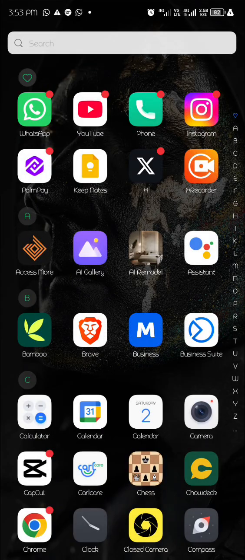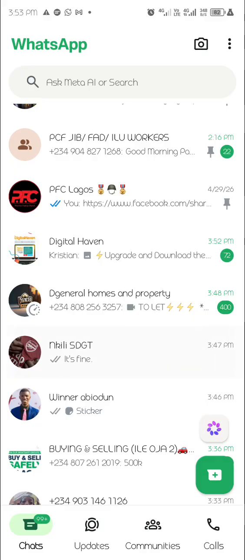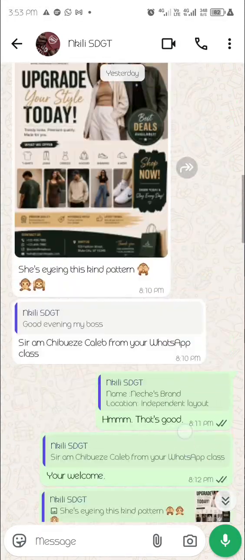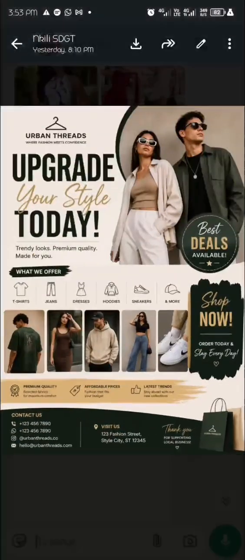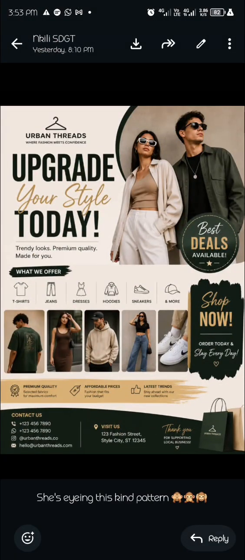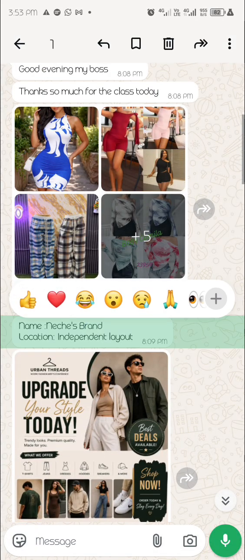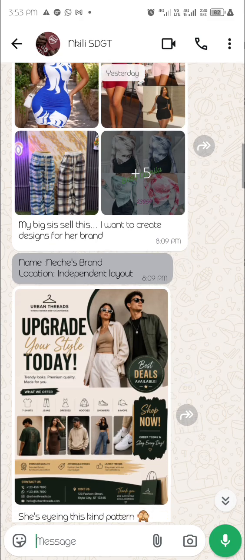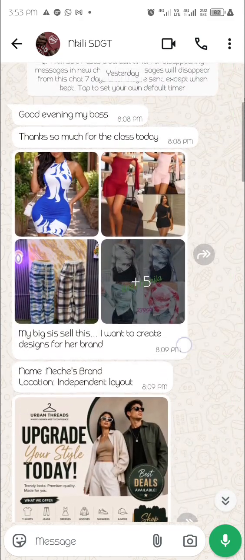All right, so I'm going to be creating a design. I had a class and I told someone to send me some information about a design they want to create. They want something like this, right? We're going to be creating a design using Pixellab for this business. So we want something like this, and this is the name, Nature's Brand, and independent layout, and so on. Some of this information are things that you need to take out.